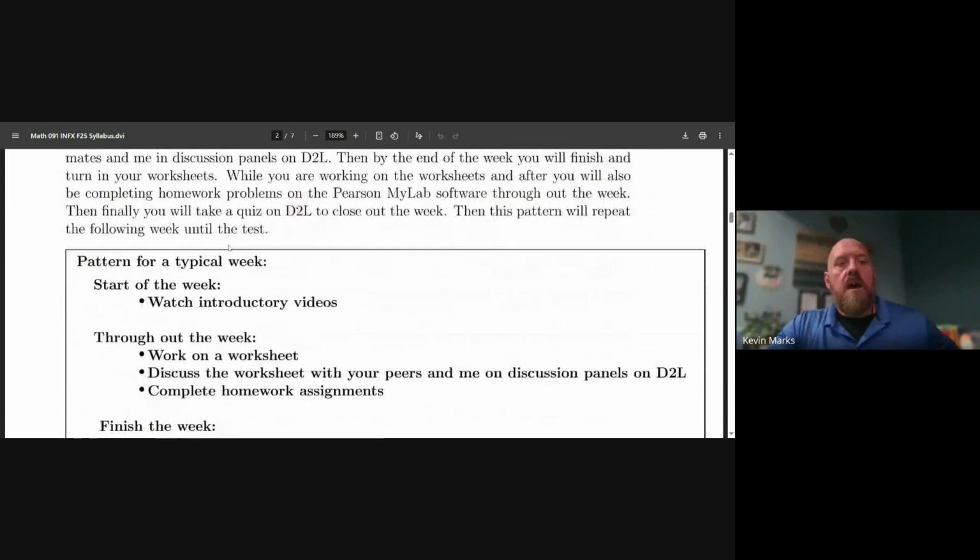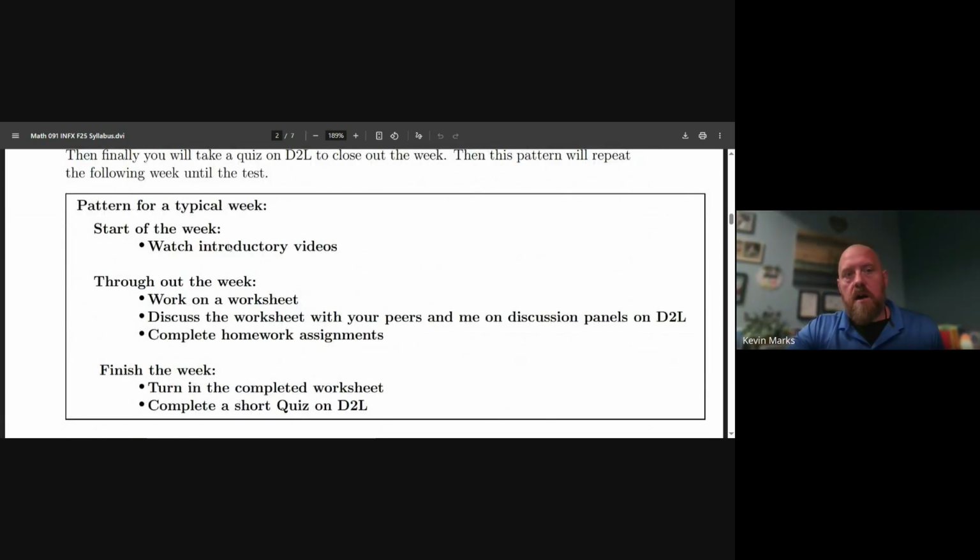Okay. But anyway, let's talk about a pattern for how a typical week would work. So how does this online procedure work? At the beginning of the week, there's going to be a bunch of introductory videos, sometimes only one, sometimes two, but I'll try to make them short. They're introductory videos getting you used to the ideas. Then throughout the week, you're going to work on the worksheet on your own. Then you're going to discuss the worksheet with your peers and me on the discussion panels that you'll see up on D2L. We'll talk more about how you can do that in the other D2L video.